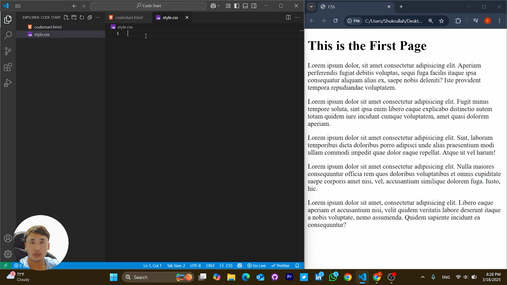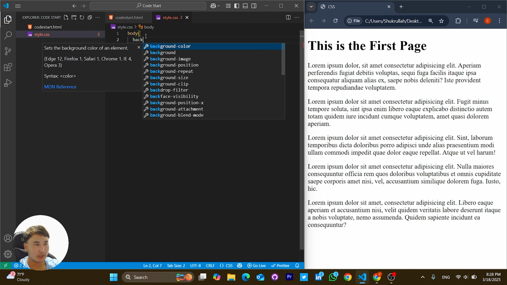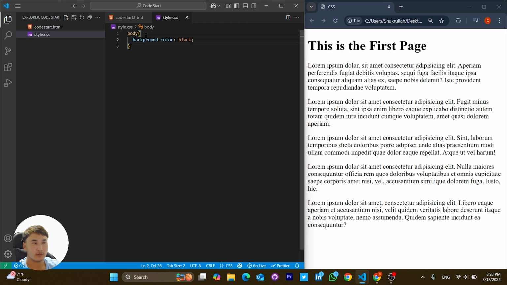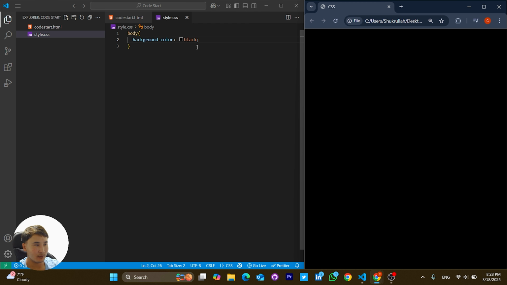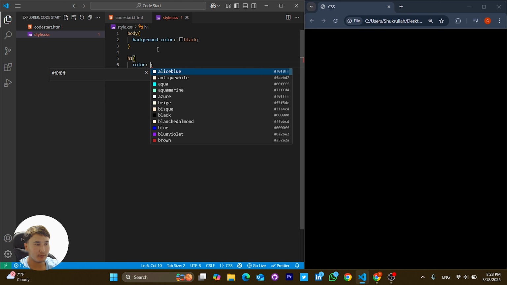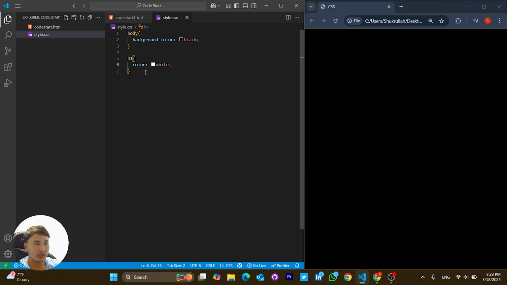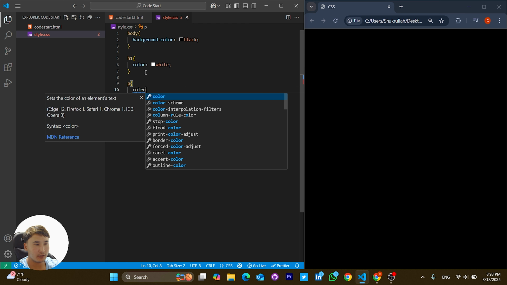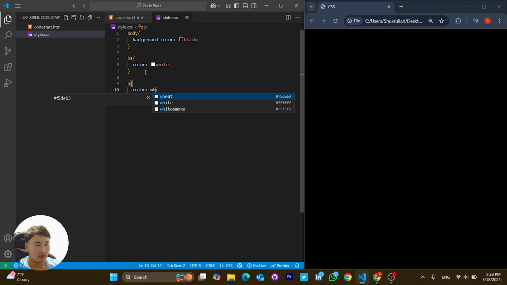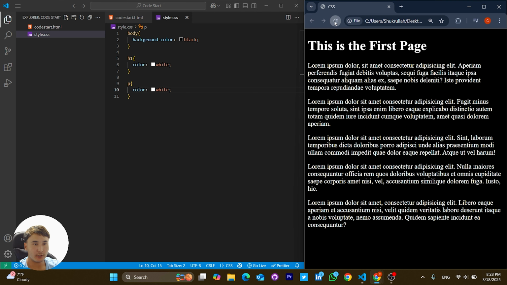Here again you should target the element. So I target body, then I open the brackets and write background color to be black. Let's see, it is working. Then the second element I want to target is h1, so the color is going to be white. And the third is P, paragraph, so this color is going to be white. Let's see, yeah, everything takes effect, so it is working.